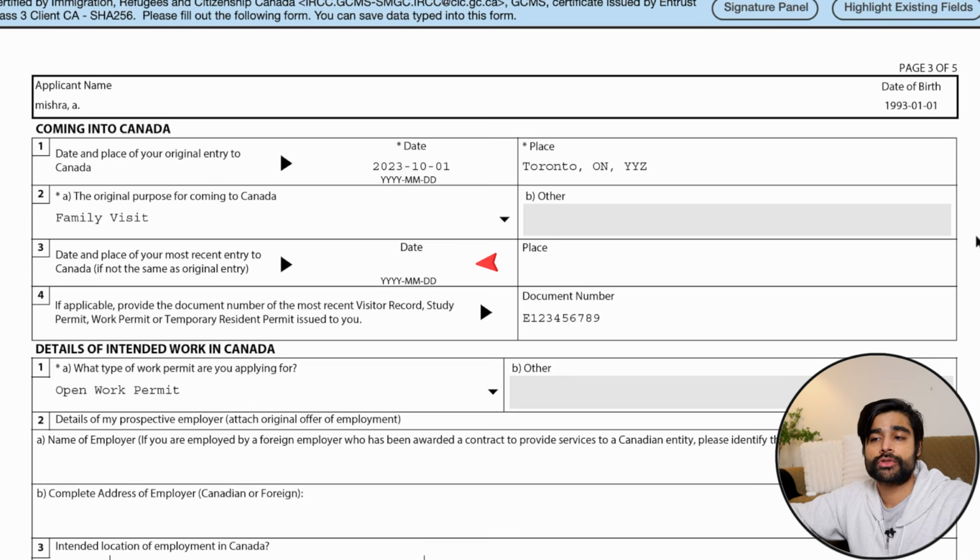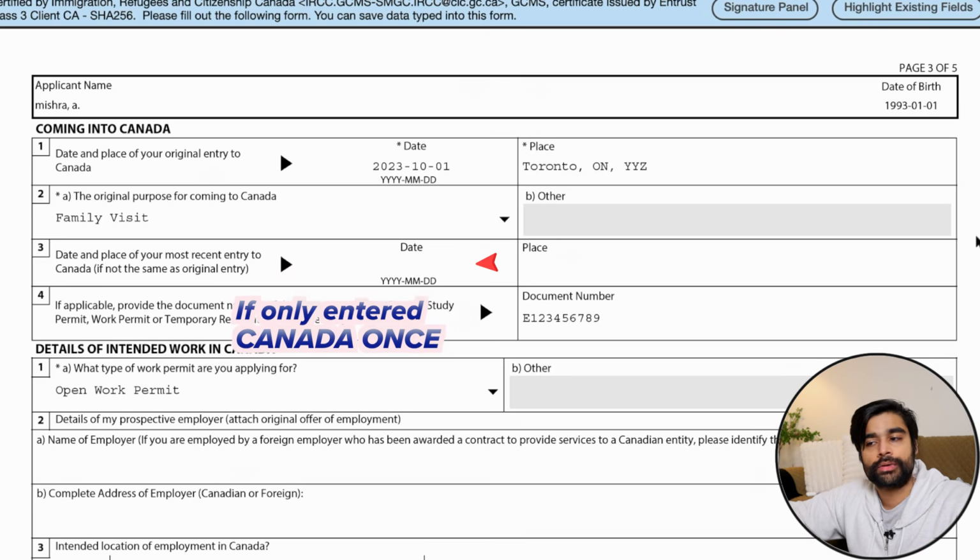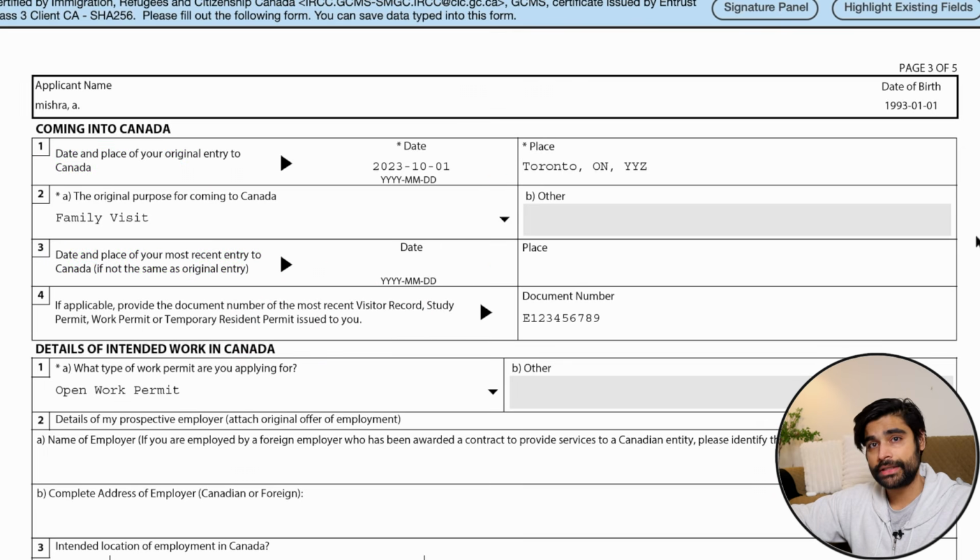Number 3 is date and place of your most recent entry to Canada, if not the same as the original entry. So let's say you've only entered Canada the one time, so then you don't need to populate any date here because this date and this date is going to be the same, so you can just leave it blank. If however you have had multiple entries to Canada in the past, then first ever entry date gets populated here and the most recent date, the last time that you came to Canada and then began your immigration status, gets populated here. Then for document number, you can check your visitor record or your passport stamp. It should be this number under document number. It usually starts with a letter followed by 9 digits.